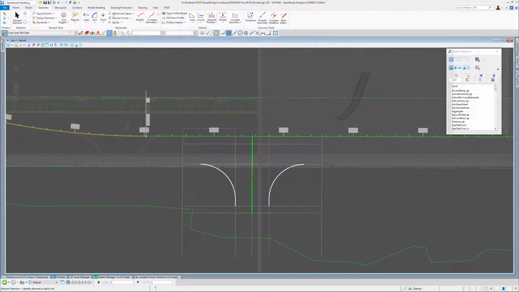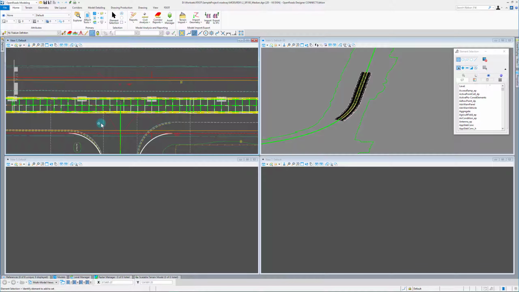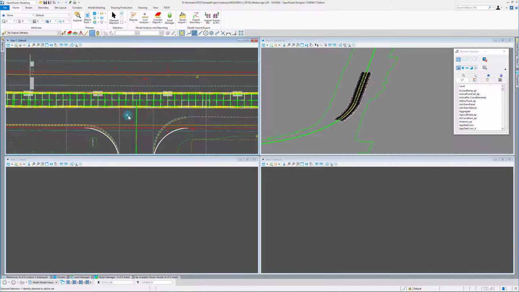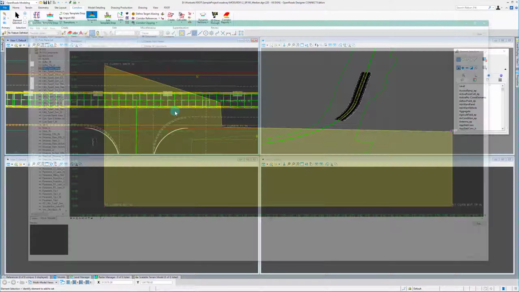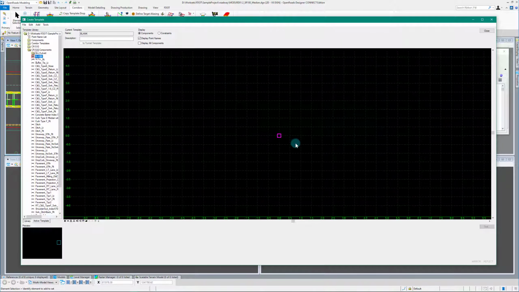So we'll do that next. Now we're back in our median file, and I've gone ahead and attached that rocket side street so that we can use the ends of those control radii to blank out this median. So I'll show you the template we're going to use. Pretty much the easiest template you'll ever create because it's called blank and there's nothing in it.